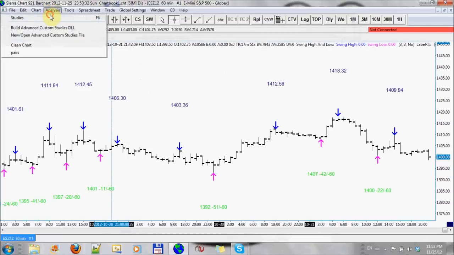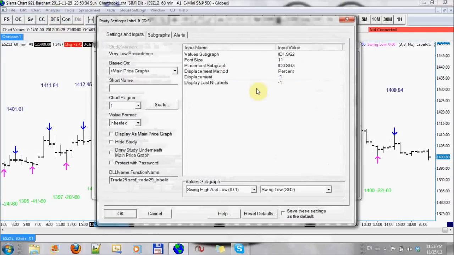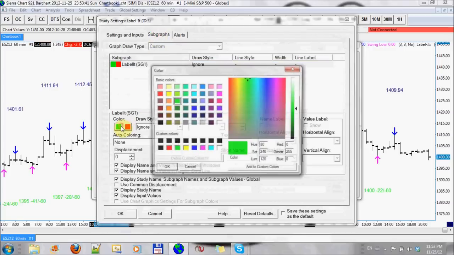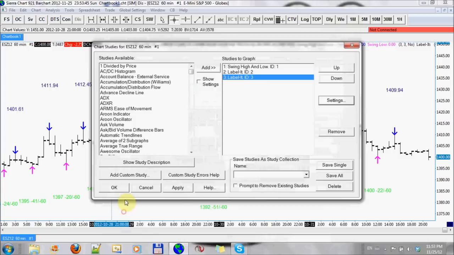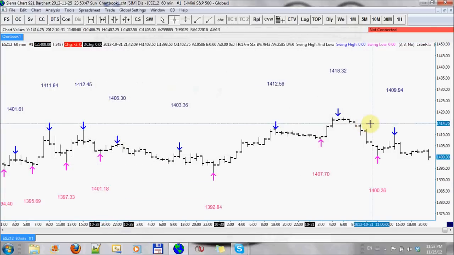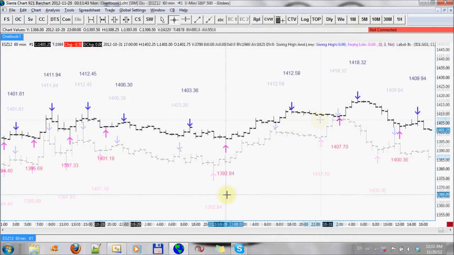Forgot to change the color and the format. Let's change the format again to the same we had before. And the subgraphs, change the color to pink. Okay, so now we have that for us.